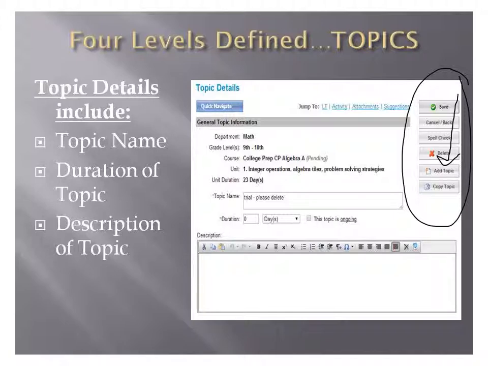Your cancel and back button to move back to the units or to get out of what you've been working on. Your spell check, you can also delete options. So remember that those are there. You've also got your quick toolbar or quick navigate, which allows you to go back to learning targets or into activities. And we didn't also talk about these attachments, but you are able to put attachments in here as you go along as well. That would be accessed by other people within the unit.